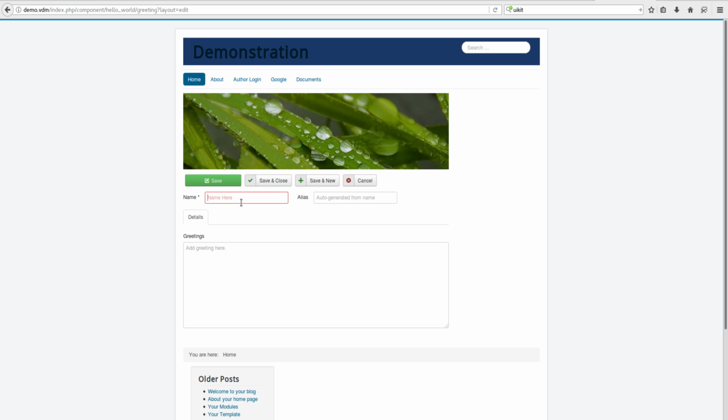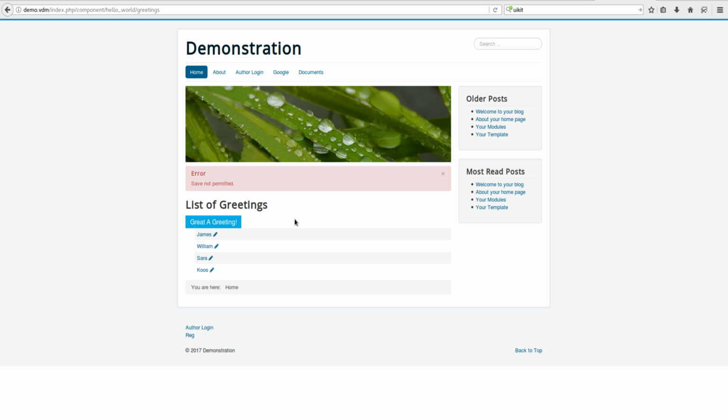So here we can set a new name and then save and close. We get this save not permitted, and this must mean that we haven't granted enough permissions for the public user to actually create an item. See, giving it the option to create an item is not enough, because there are fields that you need also access to before you can create an item. So let's try again, but first giving it more permissions.